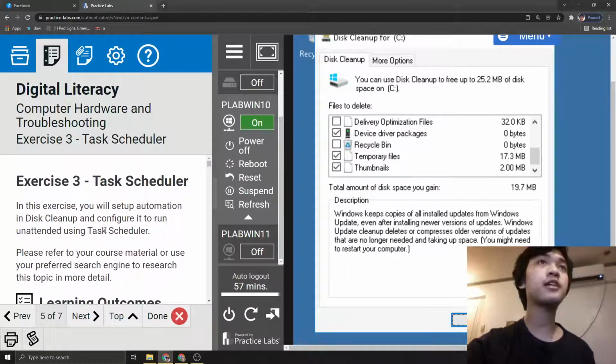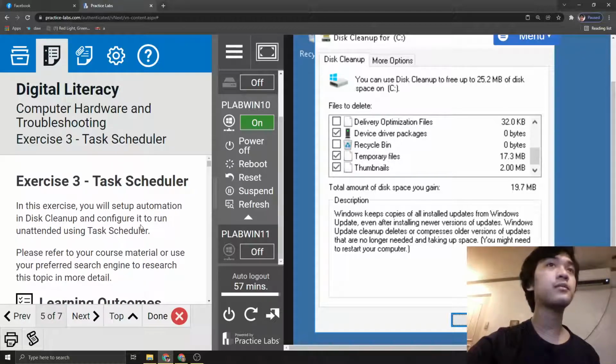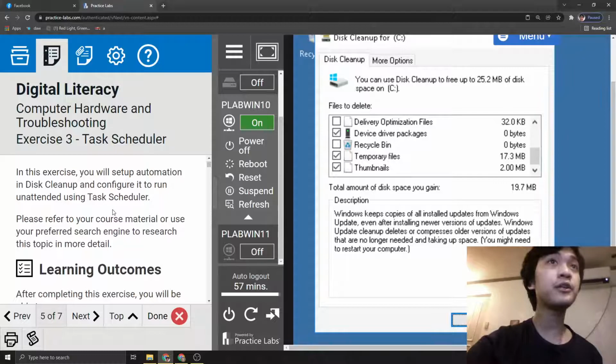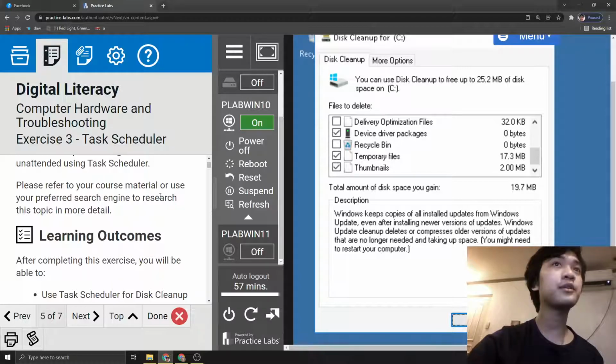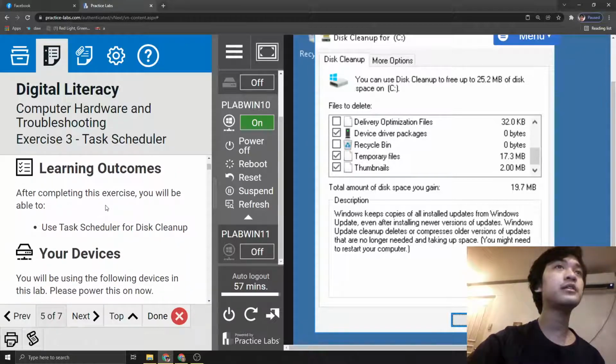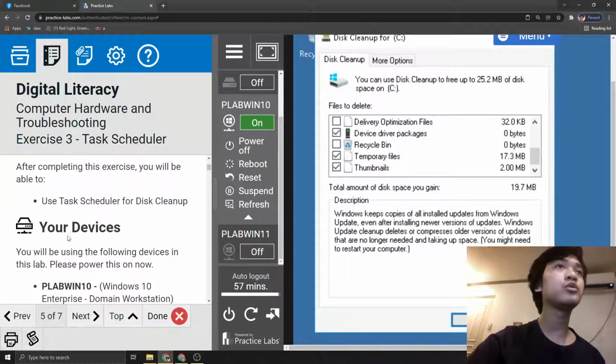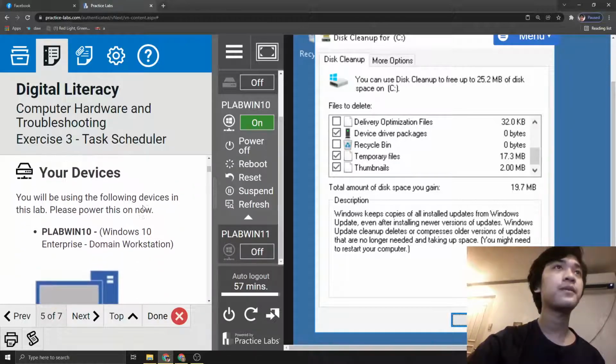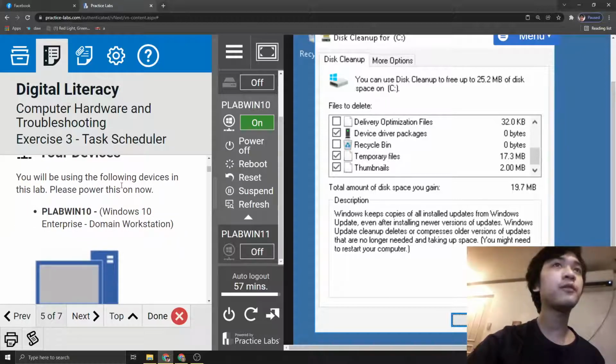Exercise 3. Task Scheduler. In this exercise, you will set up automation for Disk Cleanup and configure it to run unattended using Task Scheduler. Please refer to your course material or use your preferred search engine to search this topic in more detail. Learning outcomes: after completing this exercise, you will be able to use Task Scheduler for Disk Cleanup. Your devices: you will be using the following devices in this lab. Please power this on now, which is PLAB Win10, a Windows 10 Enterprise Domain Workstation, which I'm using right now.